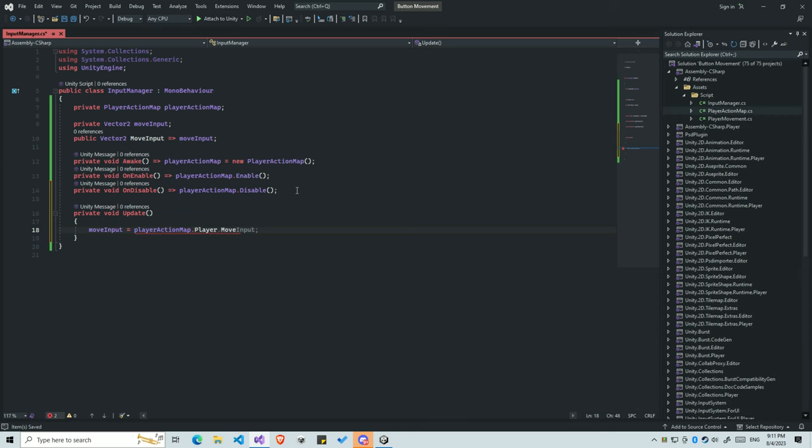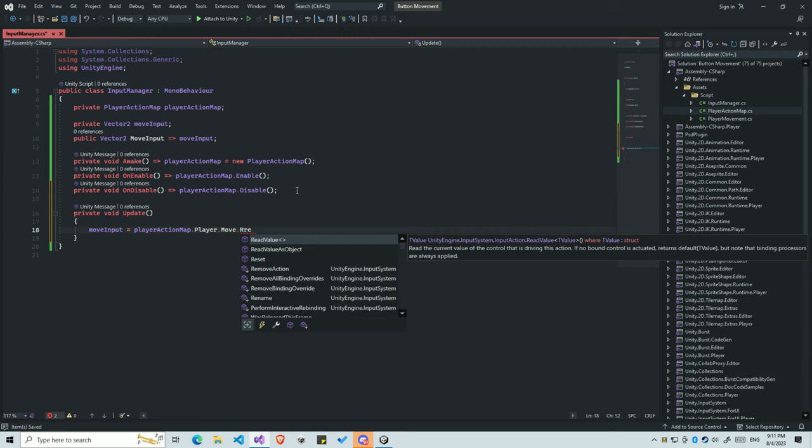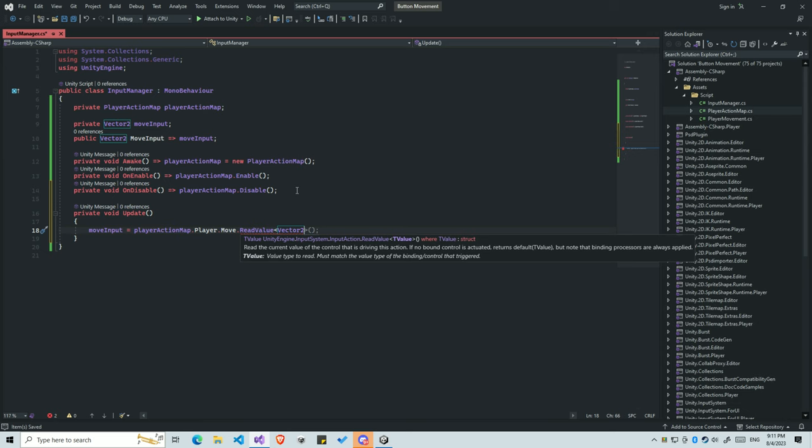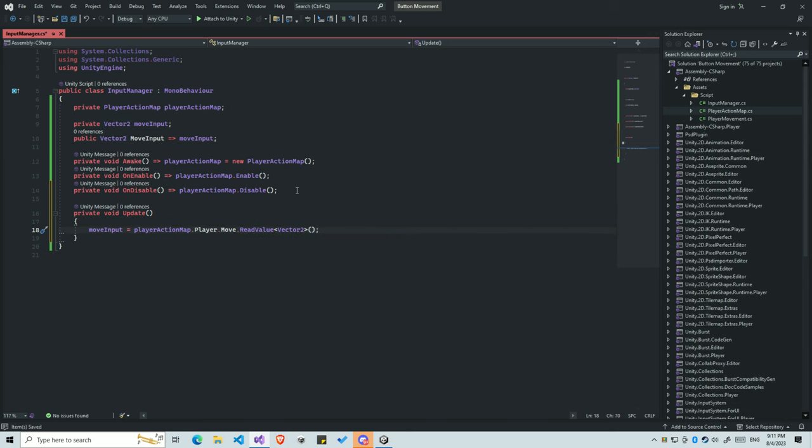Yes, we need to get this and then dot ReadValue. We need to pass the value type, and we're going to pass Vector2, since our actual value is a Vector2, and boom, it's there. Now this is how we can read the value. That's how simple it is.